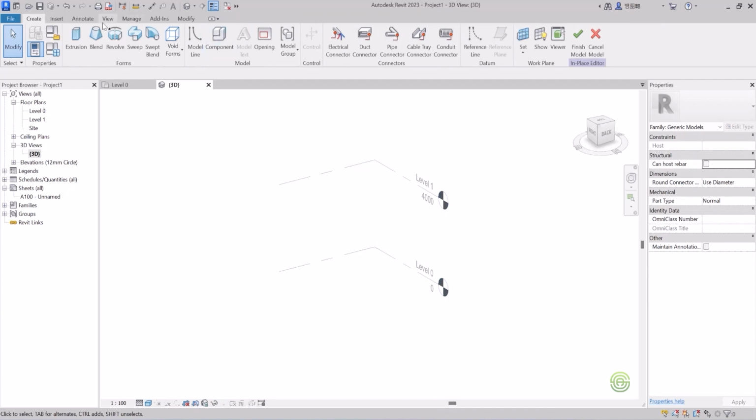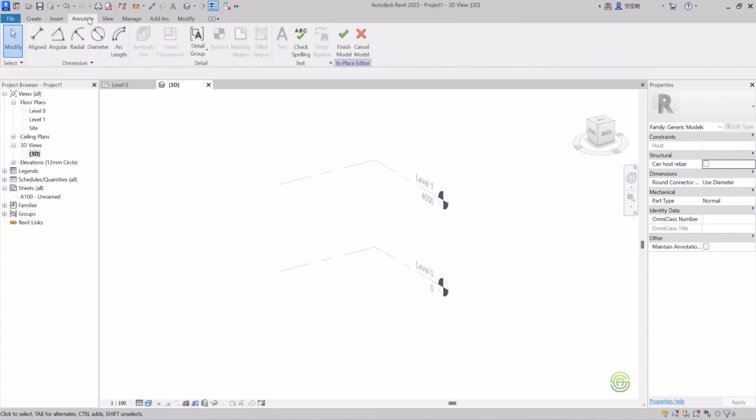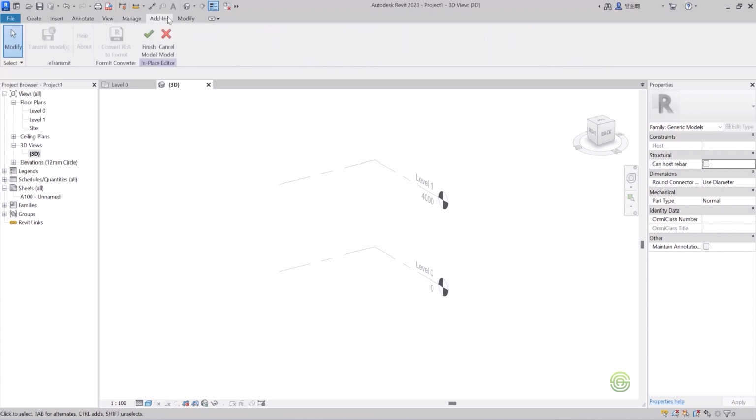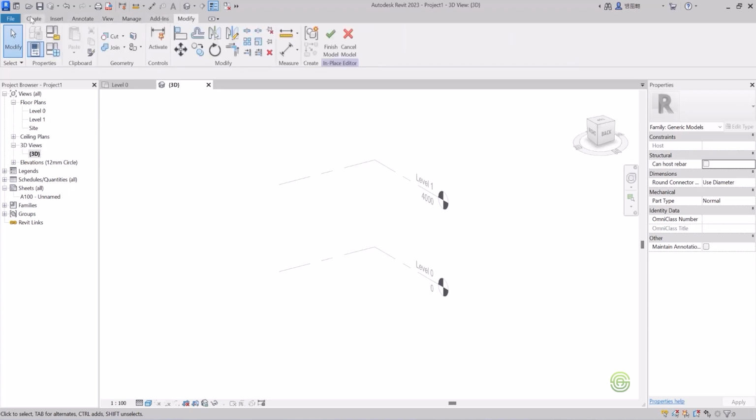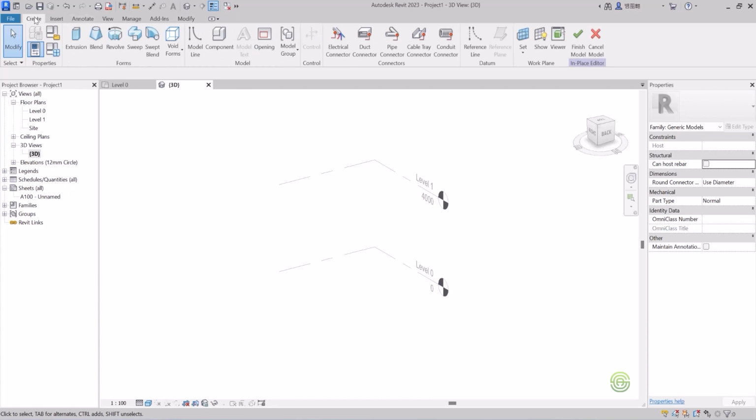Once you click OK, you can see you have a different interface. Before, you had architecture, structure, that kind of interface, but after creating a generic model, we have a different set of interface like create, insert, annotate, view, manage, add-ins, and modify. So to begin with basic modeling, just go to create. Here we have this set of tools like extrusion, blend, revolve, sweep, swept blend, these kinds of tools. We'll explore these tools in today's class.